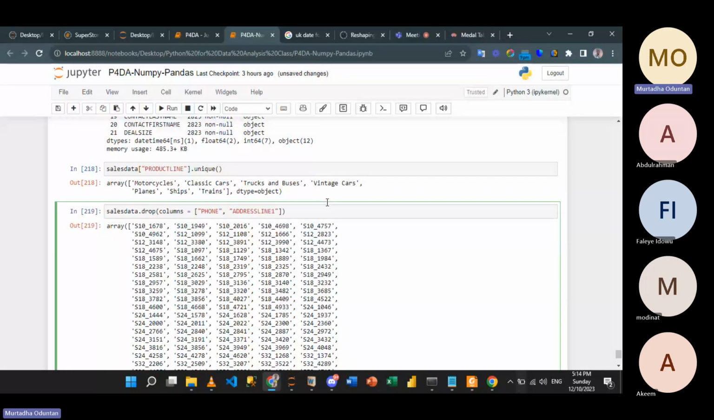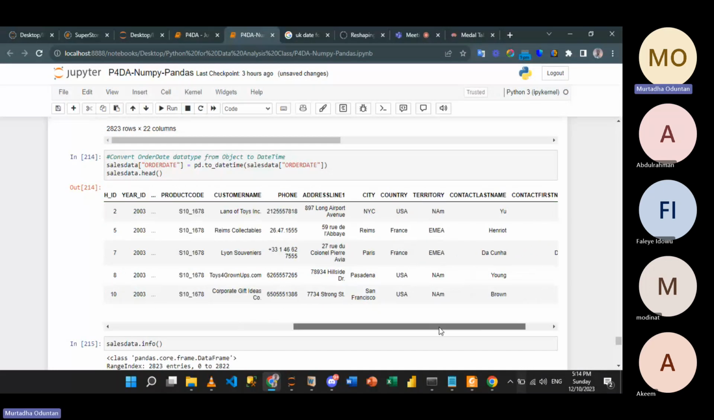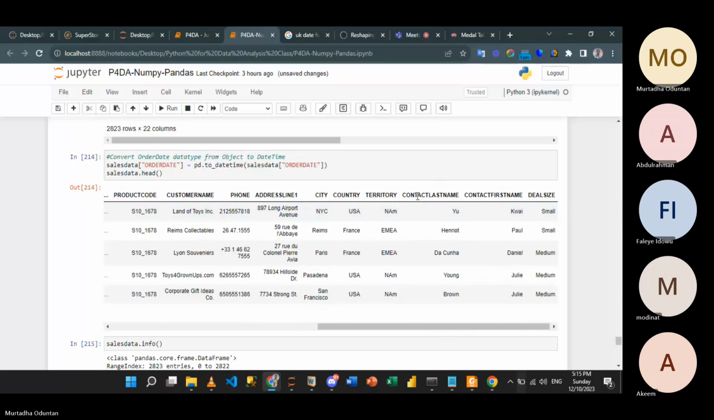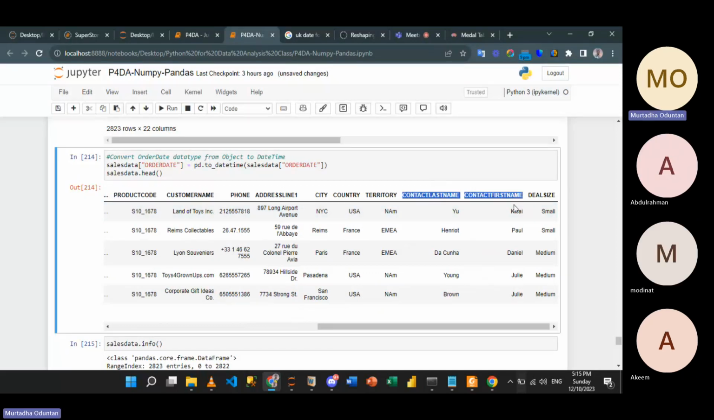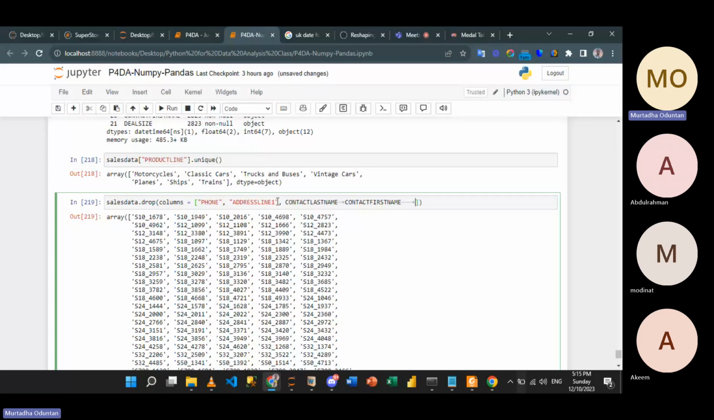We need city. We want to see the cities with the most sales and all of that. We need country, we need territory. Now, contact last name and contact first name, we really do not need these, because these are things that go along with the customer name when we create certain reports for different stakeholders. So in my opinion, we really do not need this. So we can remove these, and now we want to drop all of these columns, not because they are empty, but because we do not need them.